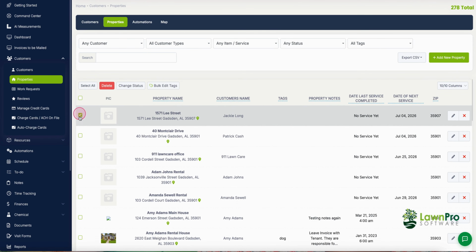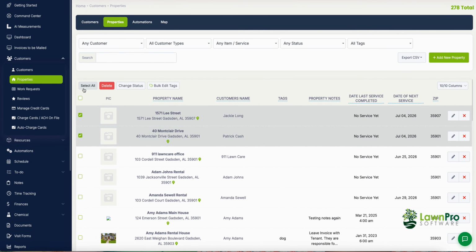When you select the boxes for properties, you'll have more options, such as select all, delete, change status, or bulk edit the tags. That's all there is to the property page in LawnPro. The more consistently you use tags, statuses, and default services when setting up your properties, the more powerful these filters become.